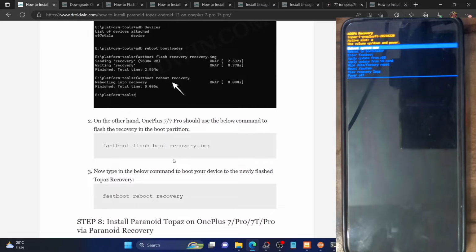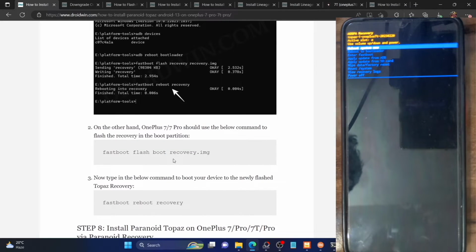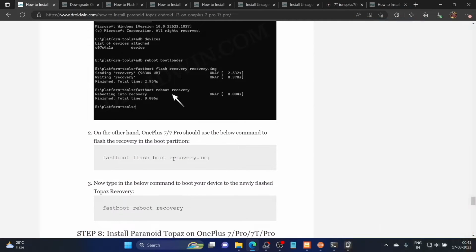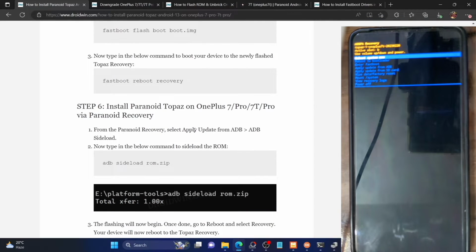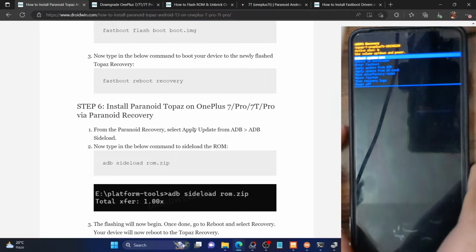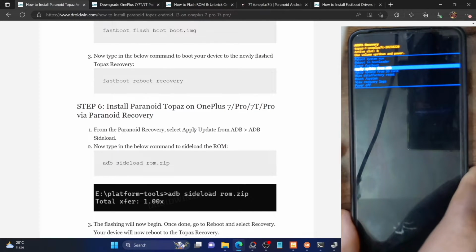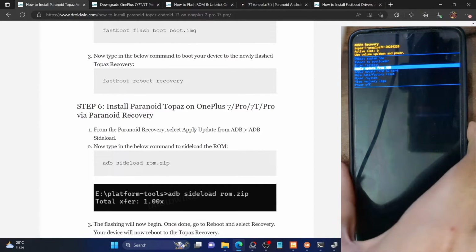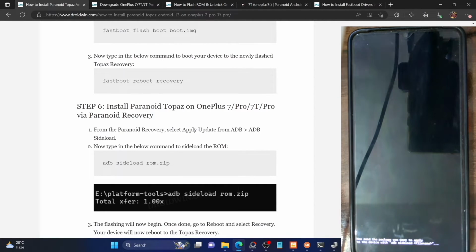And as you could see, our phone is now booted in the Paranoid Android recovery. It's quite similar to the OnePlus stock recovery. So let's now move on to our next step and install the ROM. You now have to apply from ADB. So for that, use the volume key to select apply update from ADB and press the power key to confirm. Let me focus it. So as you could see, now press the power key to confirm. And our phone is now in the ADB sideload mode, as you could see.